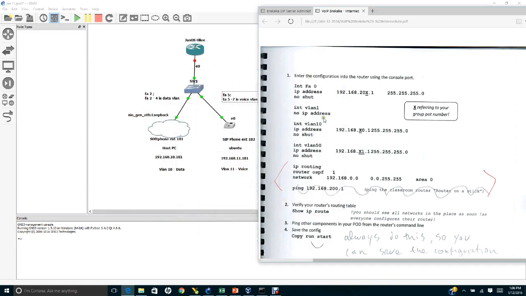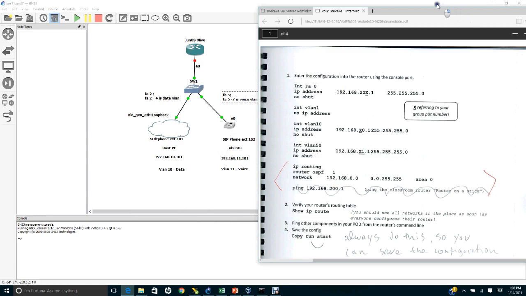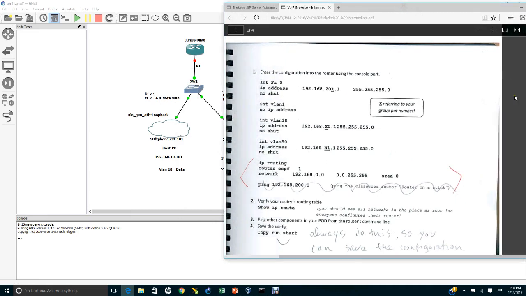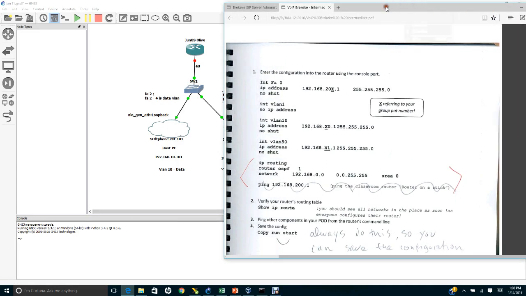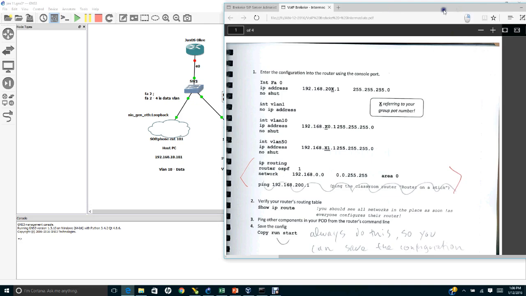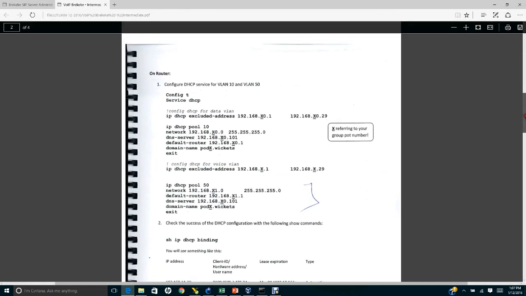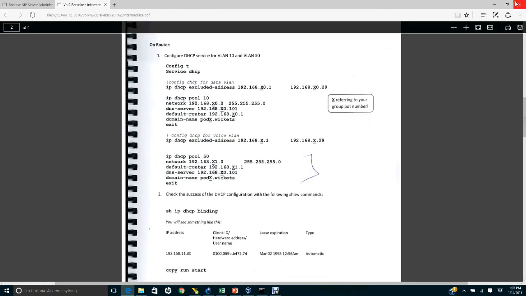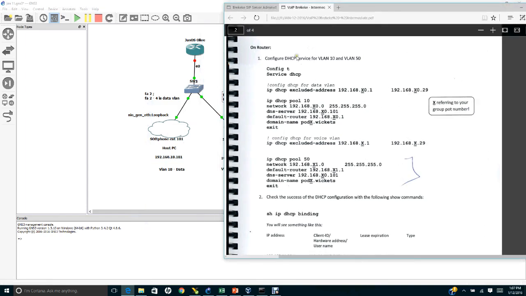Alright, so this is how you set up the routing protocol, which is OSPF, that we use in this lab. The next thing that we're gonna do is to create a DHCP. Let me show you what the DHCP command is here. So the next thing we're gonna do is DHCP, which is here. Let me show you how to set up a DHCP.